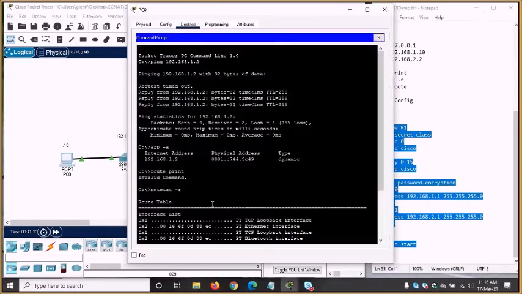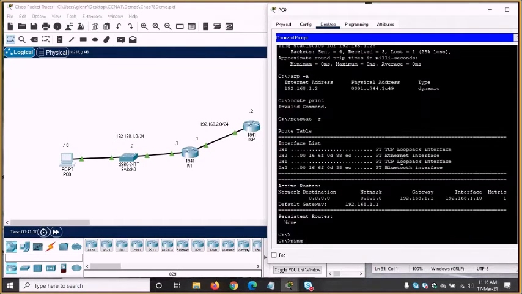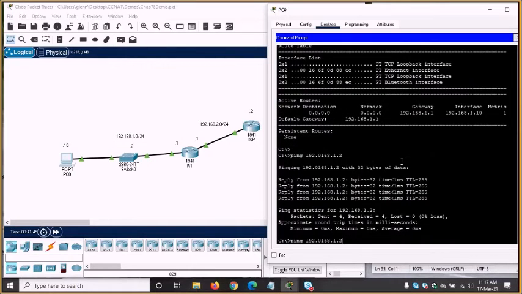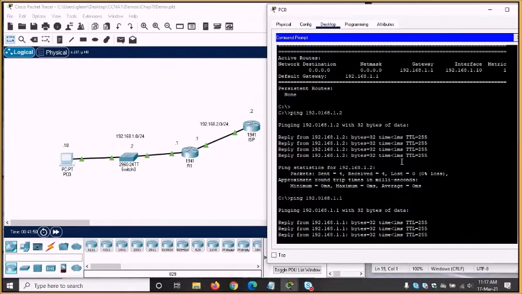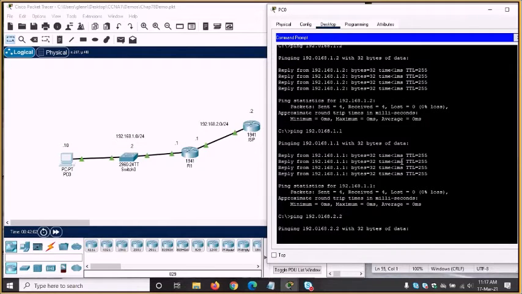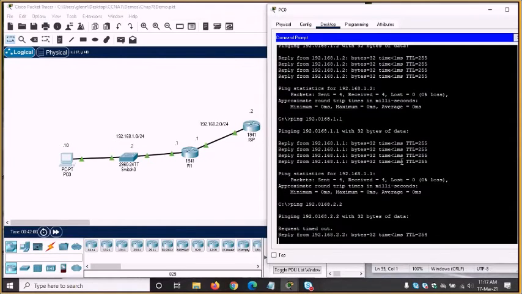So let's do some pinging. I might ping the switch again just because I can. Just to refresh it. Let's do the router. That's working nicely as well. And so the other router is 2.2. And I think that will work as well. Might be an ARP request in waiting, but yeah, so that's working as well.